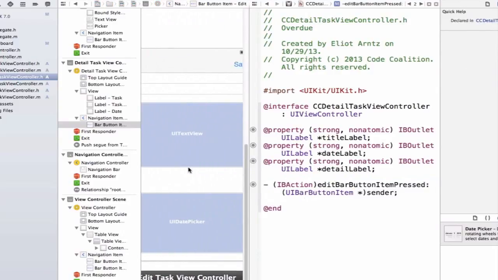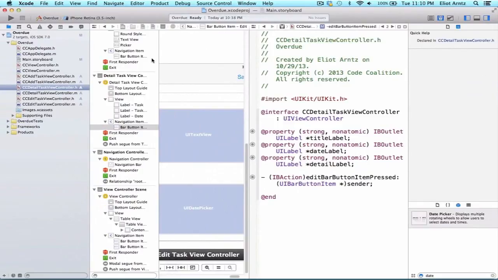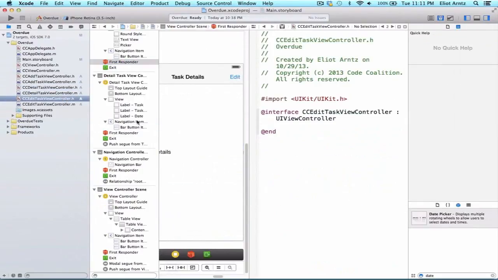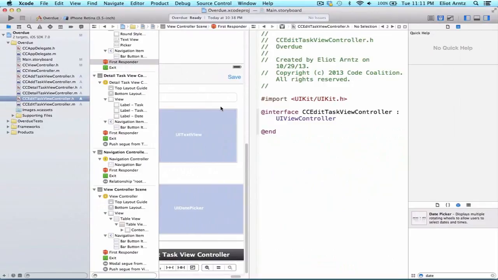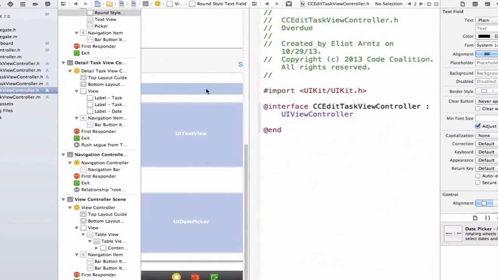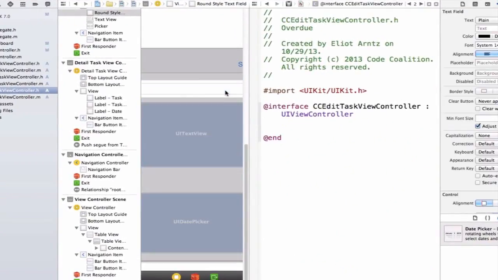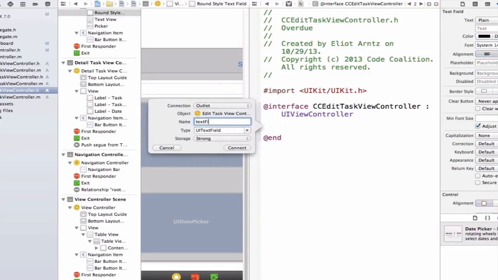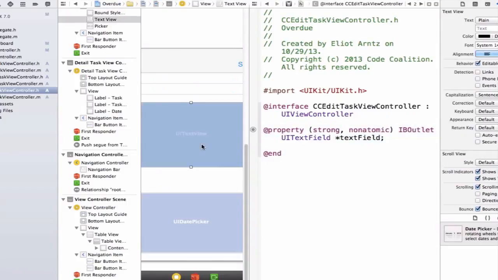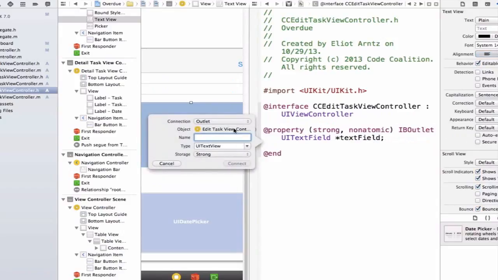And now I can hook up the edit task view controller. So I can hold down the Alt key and press on EditTaskViewController.h. And I'm going to hook up my IB outlets first. So let's hook up our text field. So we can call this text field. Notice that this is an outlet, and its type is UI text field, and the storage type is strong. We can press connect. And let's hook up our text view next. So we can call this text view. And we're going to make this UI text view type. The storage type is going to be strong, and it's going to be an outlet connection.